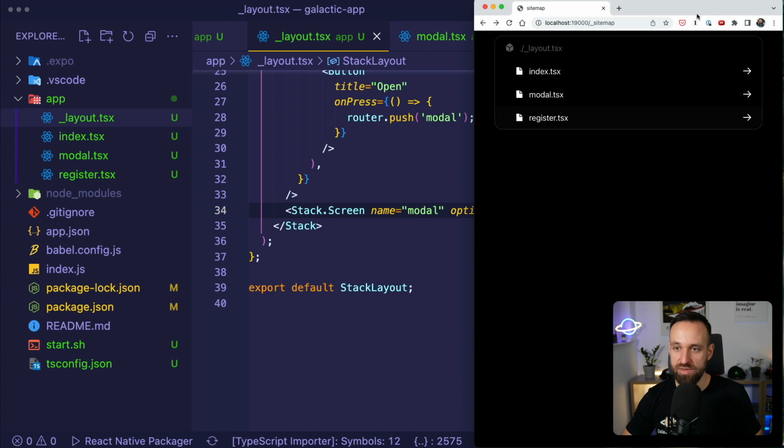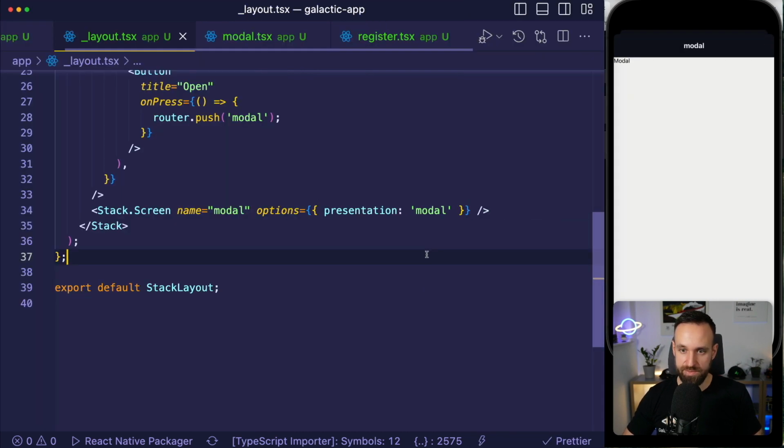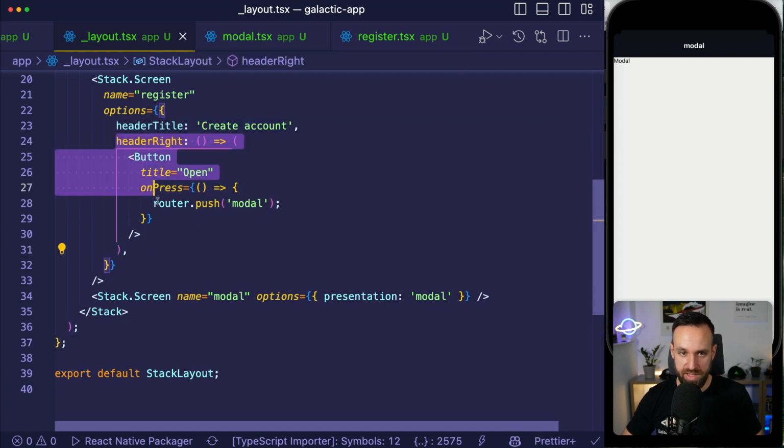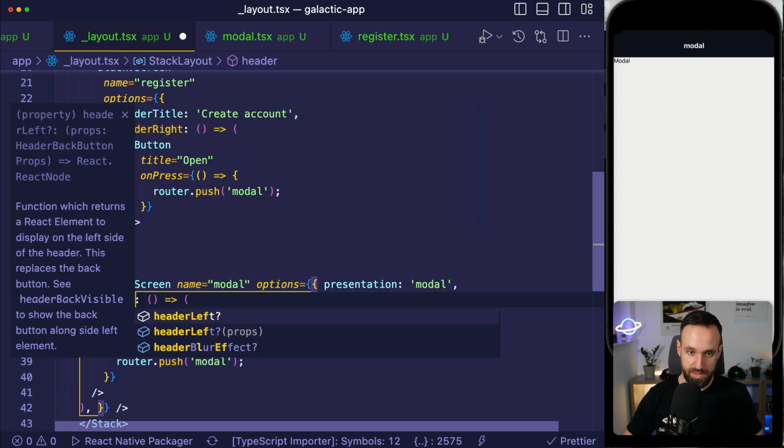If we check this out now, still the same navigation in here. And of course, inside of the modal, we can now inject once again a button to the header, so we can actually close it. So let's quickly do that. We can use the header right, yeah, but probably I want to have header left actually.